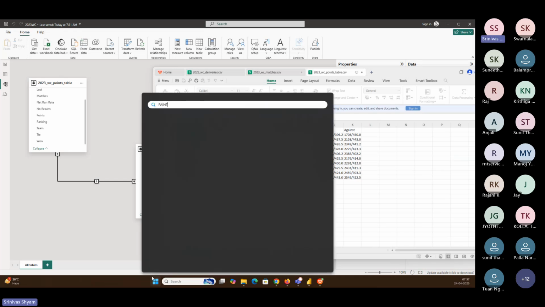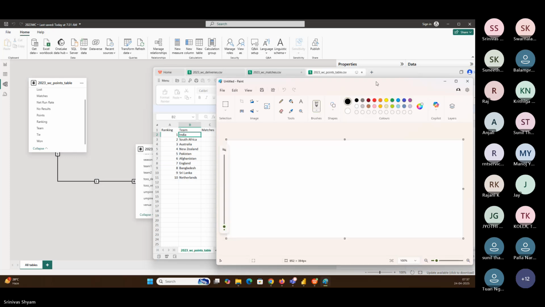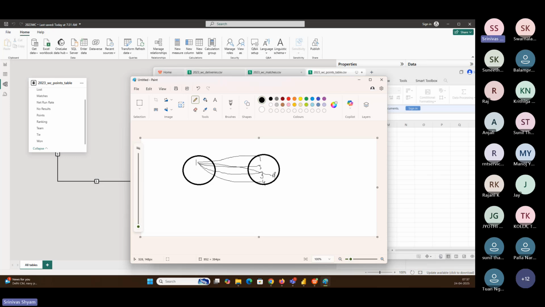So let me take paint for you. Here, India is present only one time. Here, India is present 1, 2, 3, 4, like that 9 times because they have played 9 different matches. So India here in one table is matching to other table 9 times. This is called one-to-many relationship.